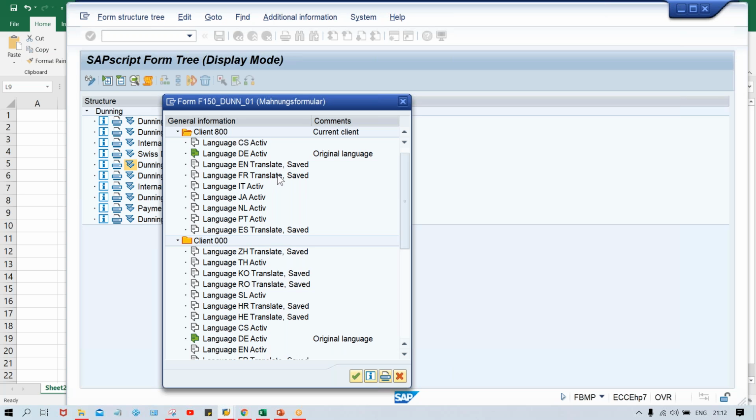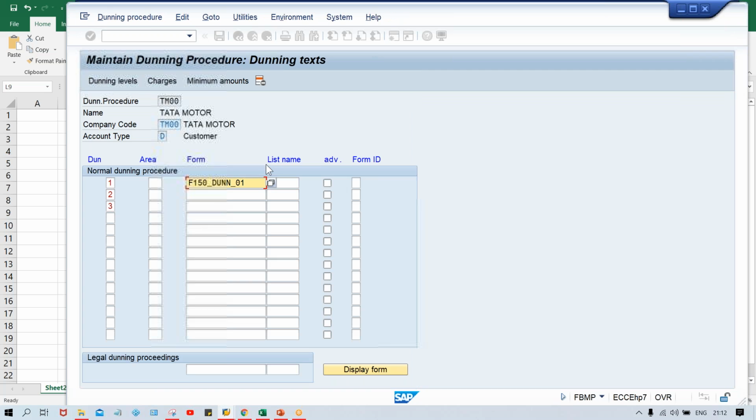So I'm going to use standard form. Okay, we are not having it that this. Double click here. Yes, I'm going to use this form. So this is a standard form given by SAP.